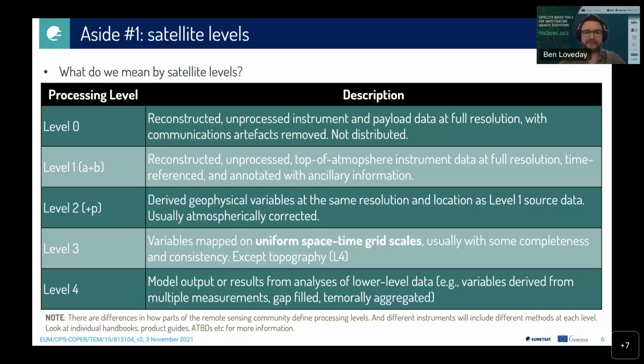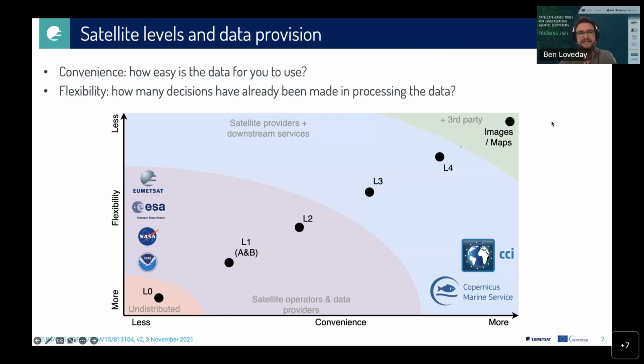Now, the reason I'm going through all of this description is that the level of data you're looking at really does play a fundamental part in where you go looking for it. So I've put together a small graph here of what I think are the major axes on which you can start to look at level 0 through level 4 data. On this graph, we have an axis of convenience going from less convenient near the origin to more convenient along the axis.